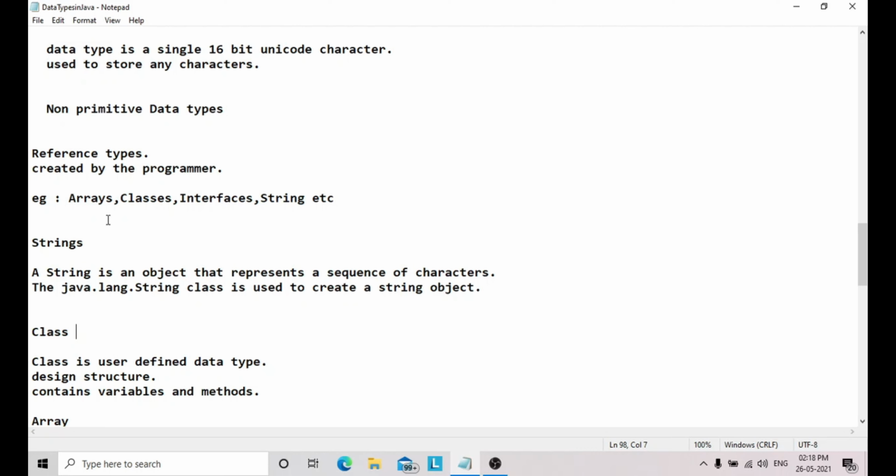First, in non-primitive data types, we can discuss what is string. String is an object that represents a sequence of characters. The java.lang.String class is used to create a string object. Next one is class. Class is a user defined data type. Class is a design structure or a blueprint. It contains data members and member functions.